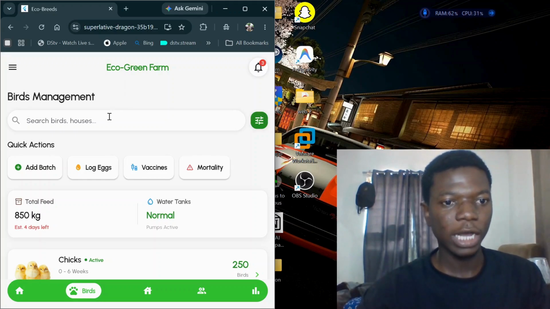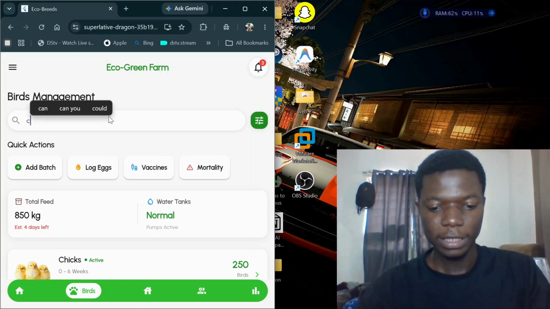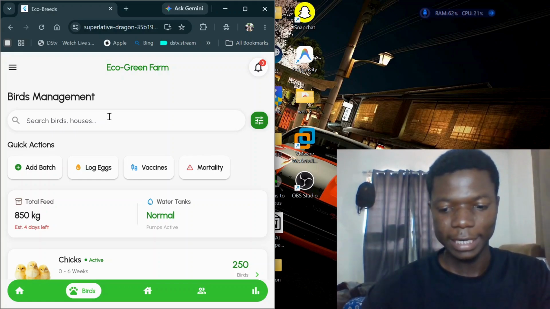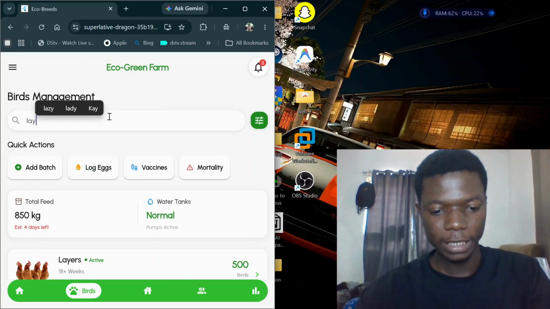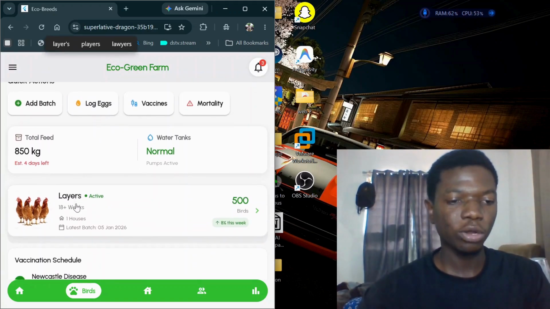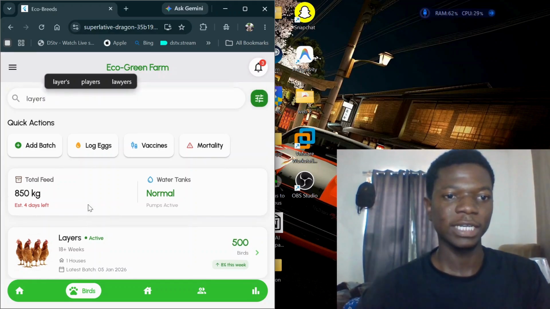The search bar, you can use it to search for maybe the houses or maybe the chicks. So for example, let's say we are searching for the layers. When you search for this, instead of showing all the other types of birds, it only shows the layers because you only searched for the layers.